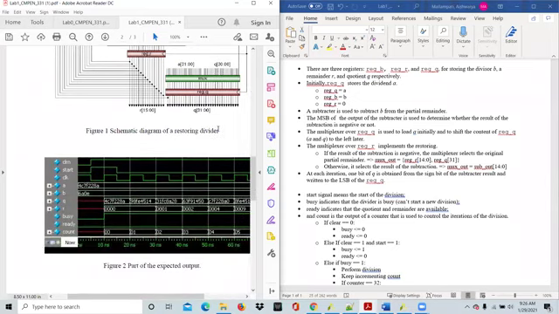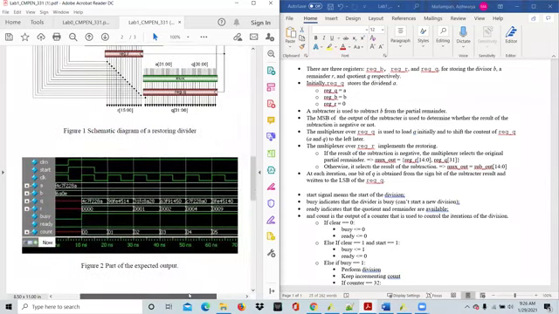So this is the crux of this one. When you come to the test bench, it should have clear, start, clock, A and B. So these are our inputs. Clear, start, clock, A and B are the inputs, and Q and R are the outputs, and busy, ready and count are not final outputs, but they are used internally, so you can display them as well.